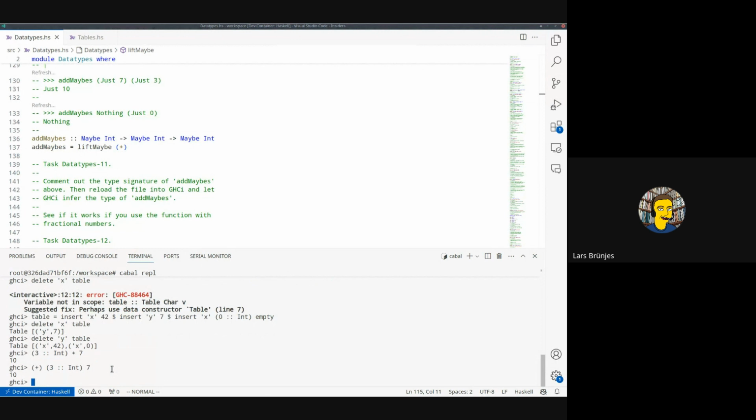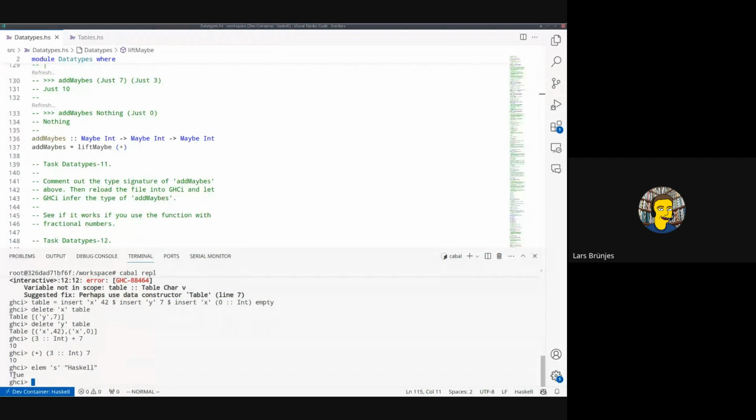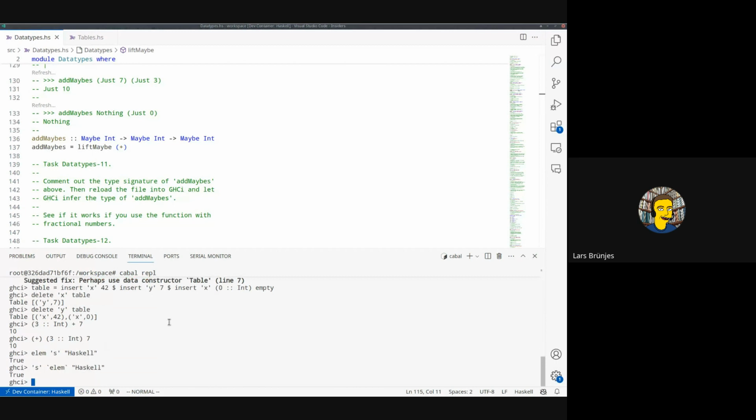And the same is true for functions the other way around. So if we have a function like elem that checks whether a given element is in a list, for example, I can check whether the character S is in this list of characters Haskell, and I get true. If I want to write this infix, then I can if I put it in backticks. So this is not single quotes, that's backticks. And I can use it infix as well.